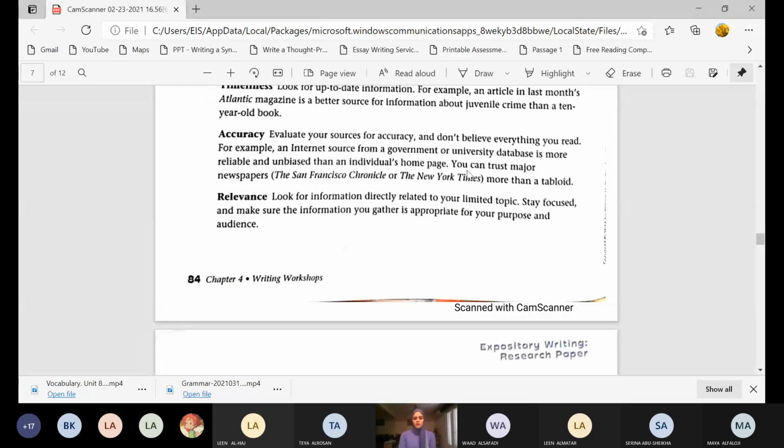Okay. So relevance means that it is information related to the topic I will talk about. Accuracy means that it is accurate information. Don't believe anything you read. This is a very good advice. Don't believe everything you read.